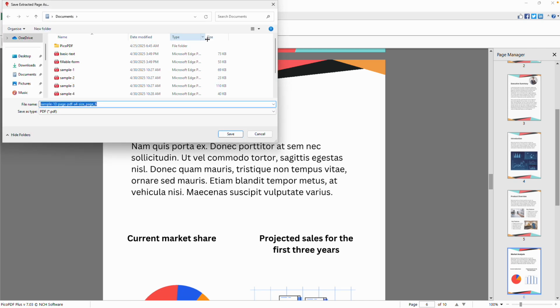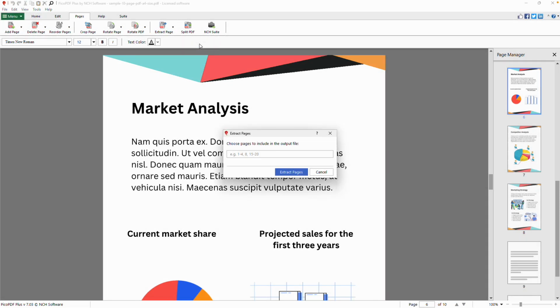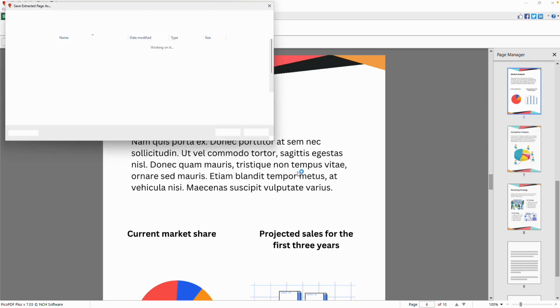If you need to extract multiple pages, click the Extract Page button again, then select Extract Multiple Pages. A dialog box will appear where you can enter the page numbers or ranges you want to include in the new file. To enter separate pages, add a comma between them. To extract a range of pages, enter the start and end page numbers with a dash between them.